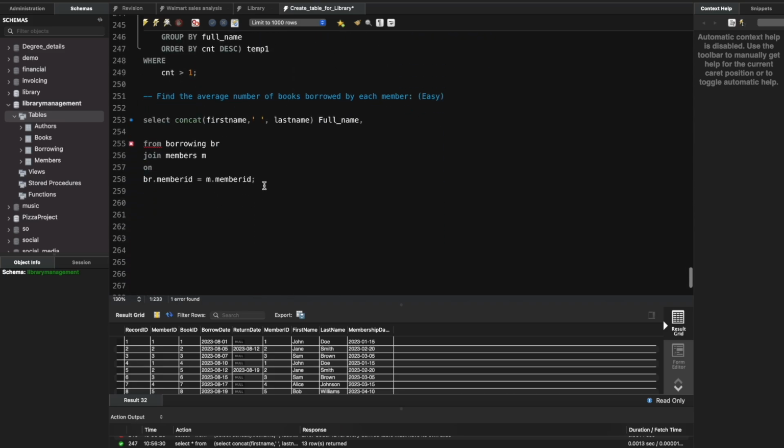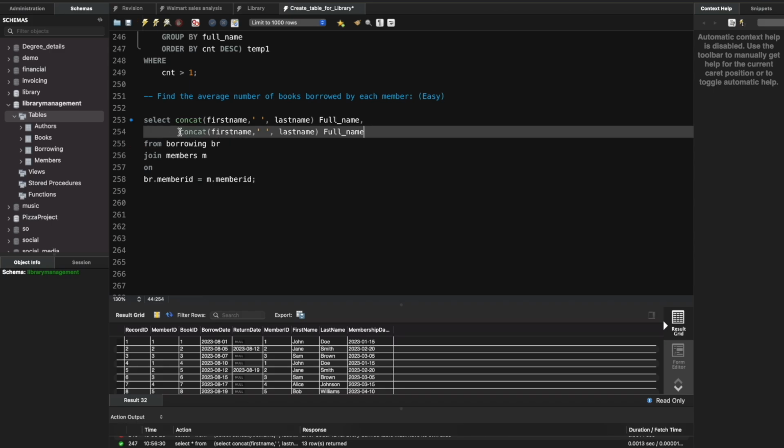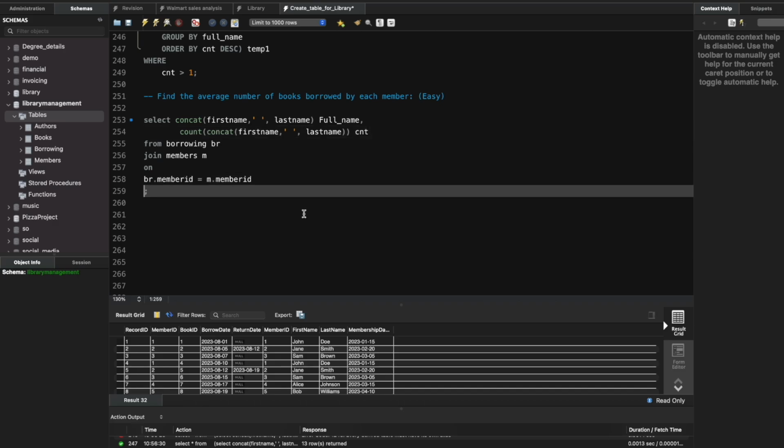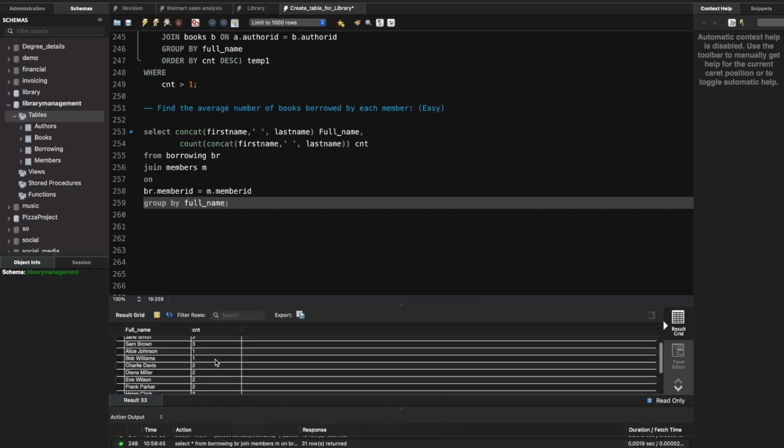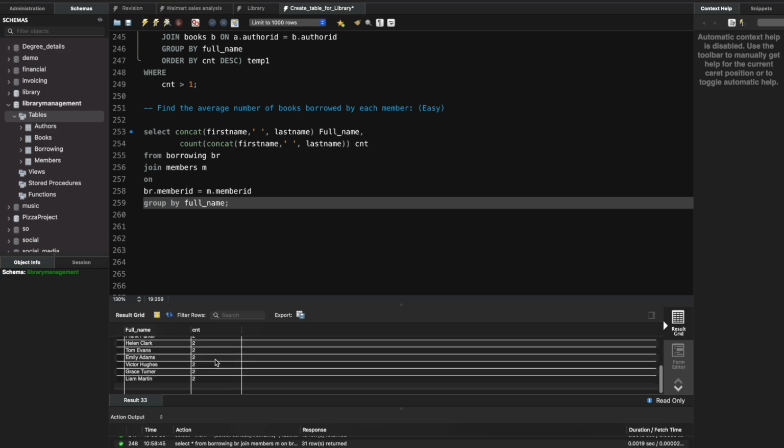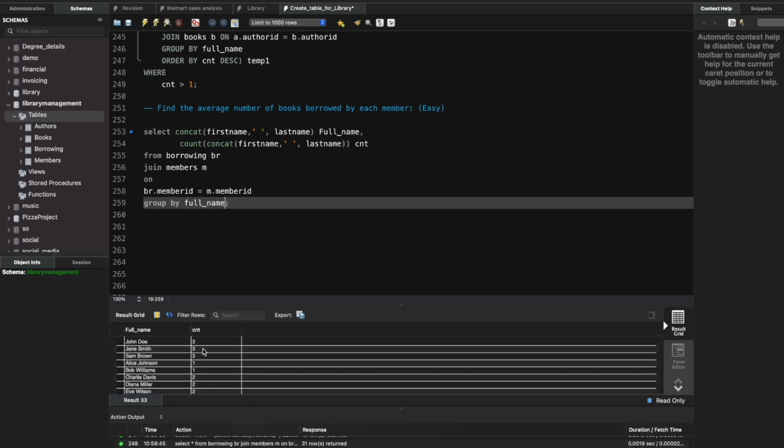Okay, count. I also want the count of how many people have taken the book, so let me give it the alias CNT. Since I have used an aggregate function, again I have to group by full name. Let's see what it gives me. Yeah, John Doe, John Smith. This we have already solved, right? So these many are the books which are being borrowed. Now from this I want to find the average of these, right?